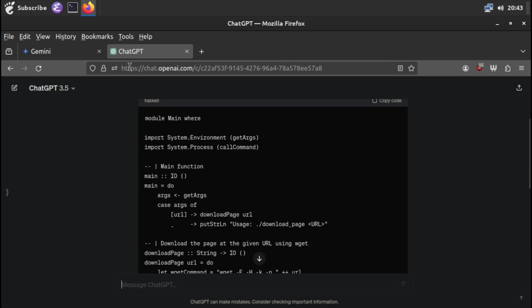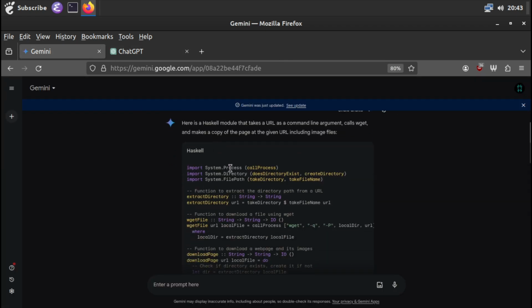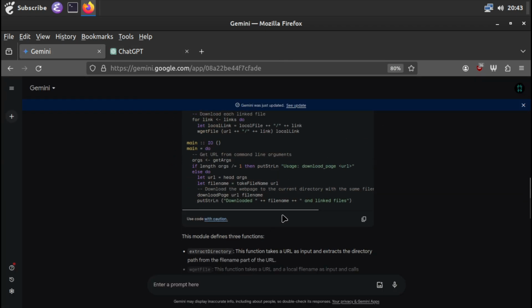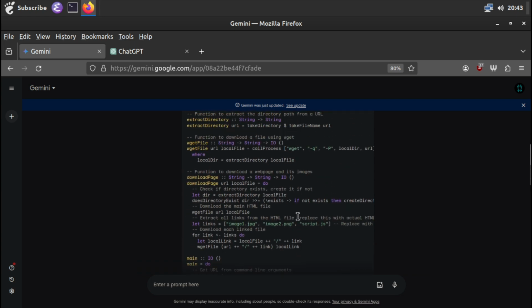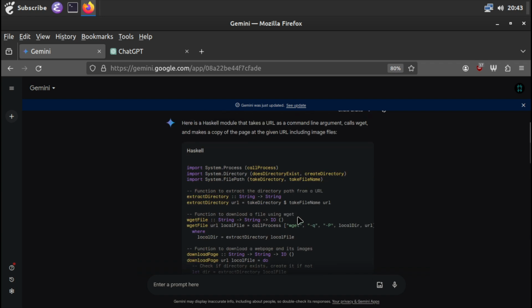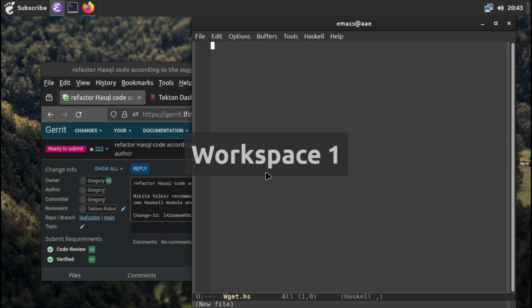Okay, so ChatGPT has tried to do this for me. Gemini has tried to do this with me. Gemini has syntax highlighting for Haskell, so we'll try this. And this module defines 3 functions. We have extract directory, which takes a URL as input and extracts the directory path from the file name part of the URL. What? Well, let's paste this in and then look at it in Emacs and see what's going on.